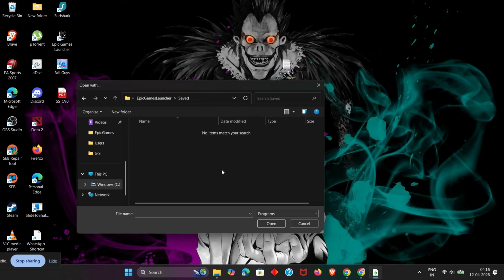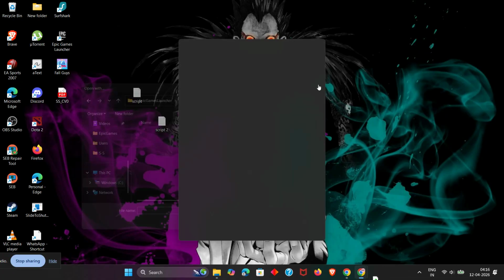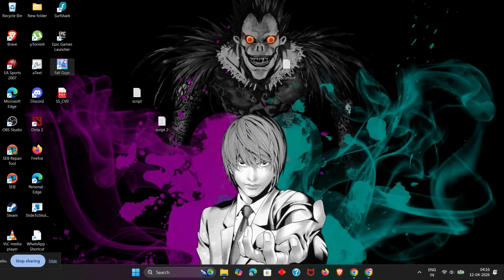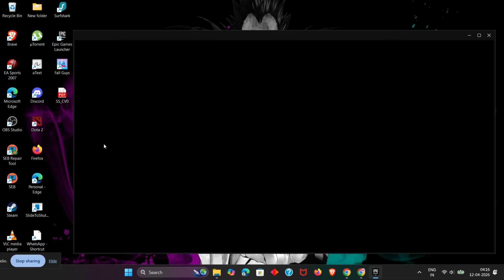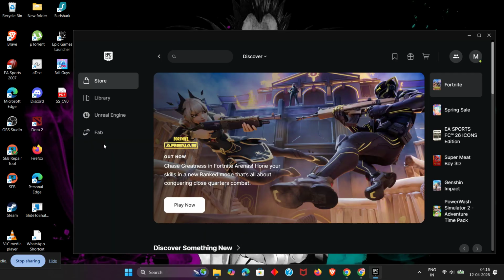After deleting the WebCache folder, close everything and try launching Epic Games Launcher again. In most cases, this alone will fix the update issue and allow the launcher to start normally. If it still doesn't work, right-click the launcher and choose Run as administrator. Running it with admin permissions can help if Windows was blocking part of the update process. If the launcher opens and starts updating properly, great, you're done.